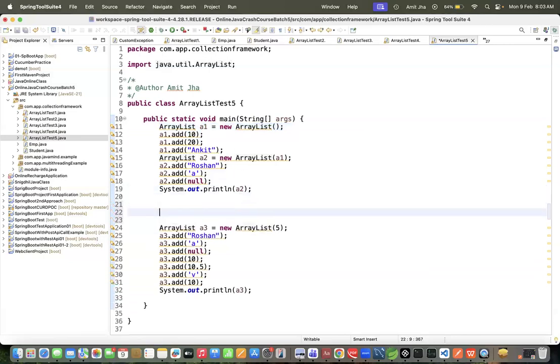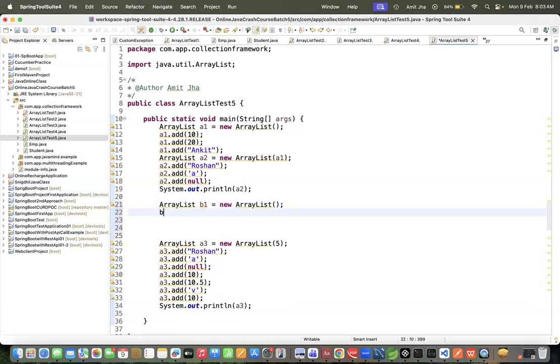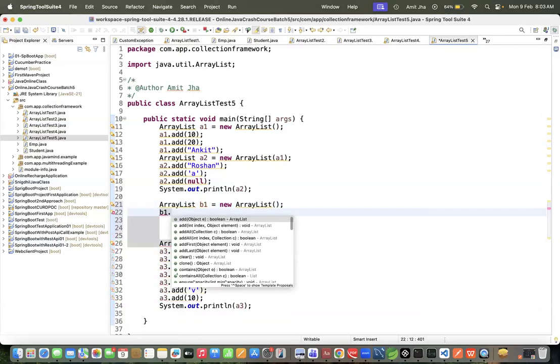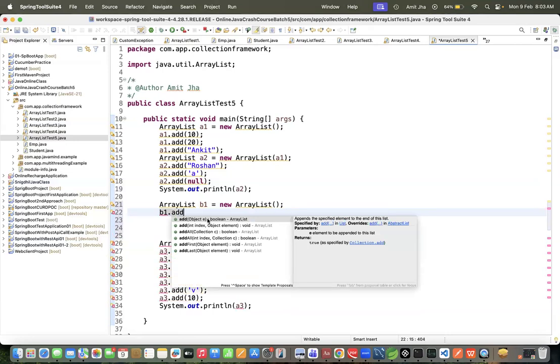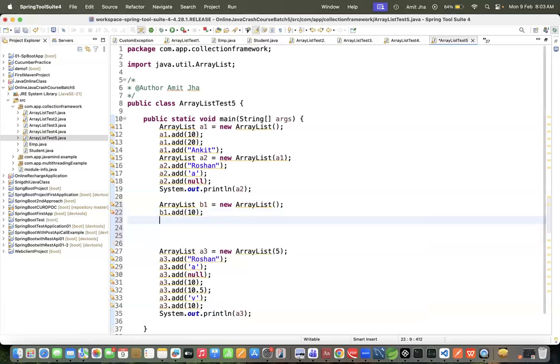Okay, no problem. I will explain it here only. Don't worry, if you have time, I can add it. See, suppose this one is A1, A2. We have two array lists, A1, A2. If I create array list B1, yes or no? Correct? Any question? So in this B1, suppose B1 dot add, if I add, then I will get 10. Okay, no problem.